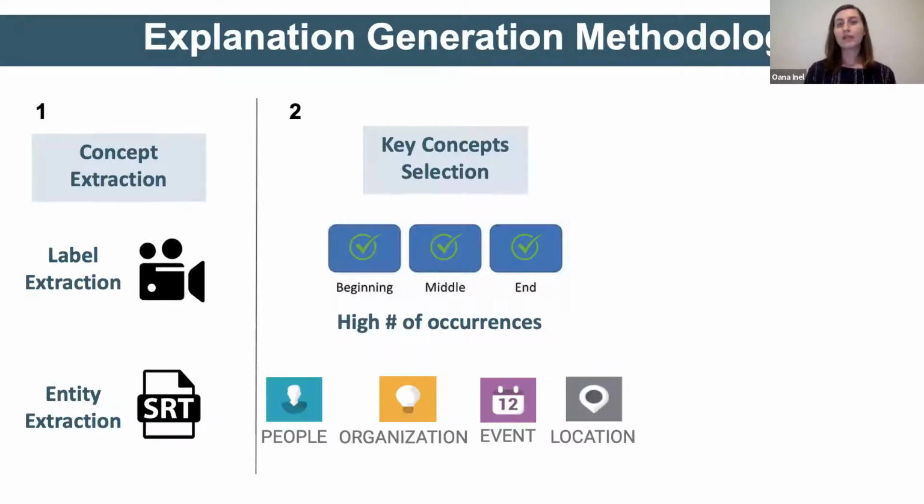Since it would be difficult to visualize all concepts extracted from video subtitles and video frames in a word cloud, we then identify the key concepts from the 2 data sources. From labels in video frames, we select all labels that appear in all 3 portions of the video, namely beginning, middle, and end, and among these, we select the labels that have an occurrence higher than the median occurrence value in the video that is being analyzed.